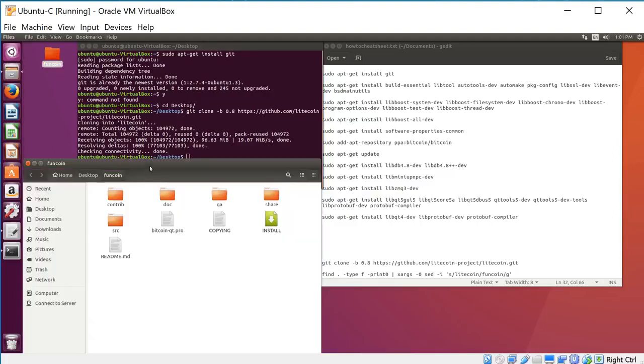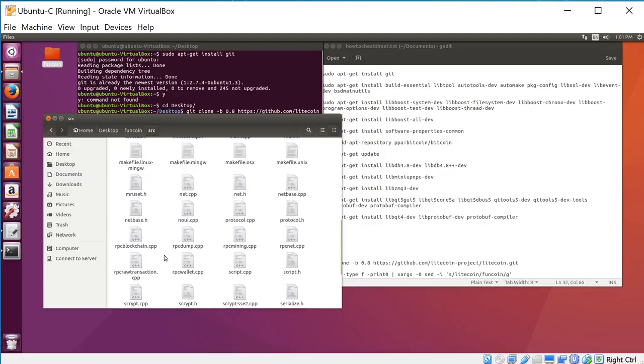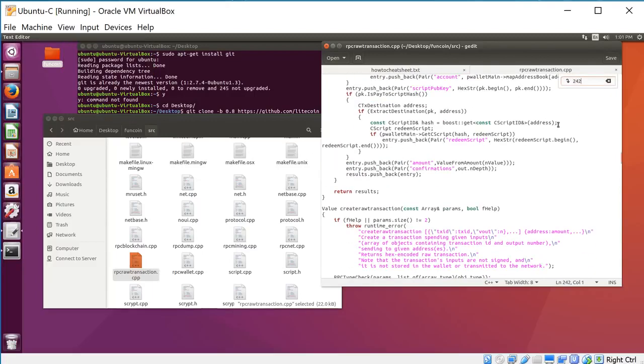Once you open up your coin folder, you're going to go to src, rpc raw transaction.cpp, and you're going to go to line number 242. This is line number 242. And here's what you will do to fix the problem. You will delete that, and you will delete that. Done. Yep, that was it.